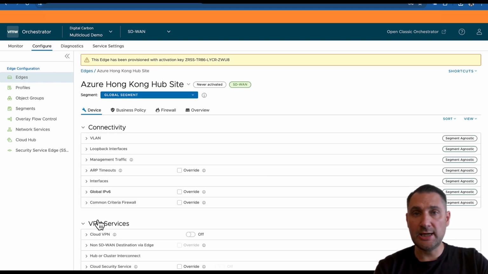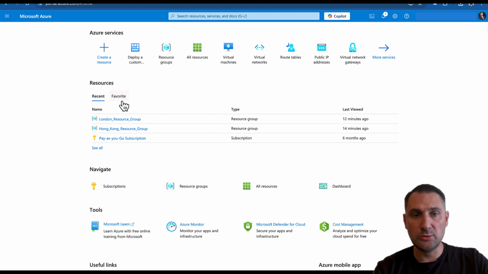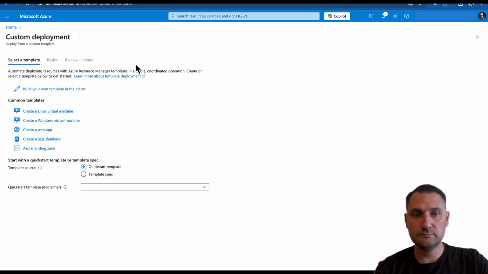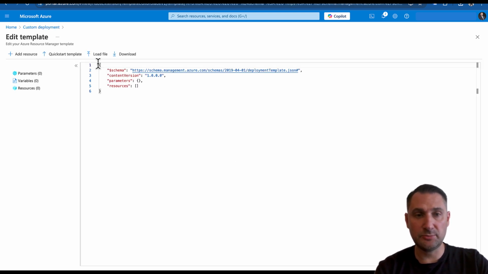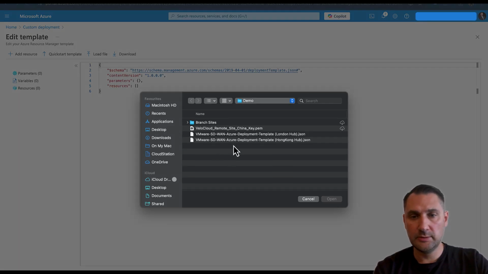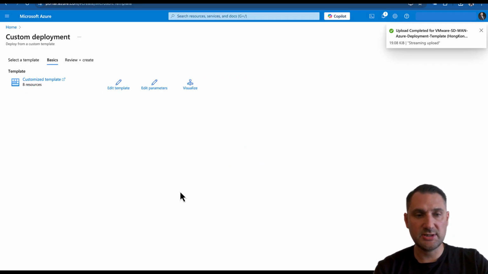That edge has now been added to the orchestrator. It has generated an activation key, which we are going to copy and go back to our Microsoft Azure console. Again, we're going to go to deploy a custom template. We're going to upload the predefined template, which I pre-configured already, which is going to be the Hong Kong hub template. We're going to save that.